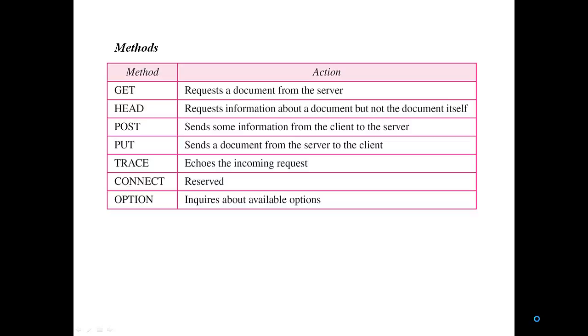POST sends some information from the client to the server. It can also get information as a response from the server in response to whatever data was posted. Normally we think of, say, JSON or XML data being posted to a server. PUT sends a document from the client to the server. TRACE echoes the incoming request. CONNECT is reserved. OPTION just inquires about available options, and this is necessary for when you want to make sure the server and a client are aware of each other's capabilities.